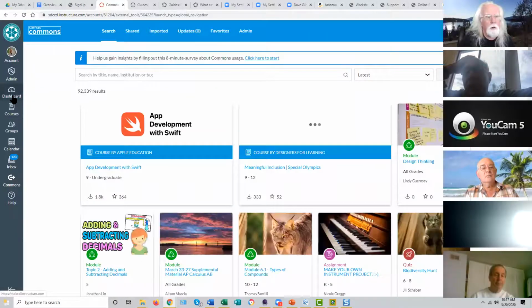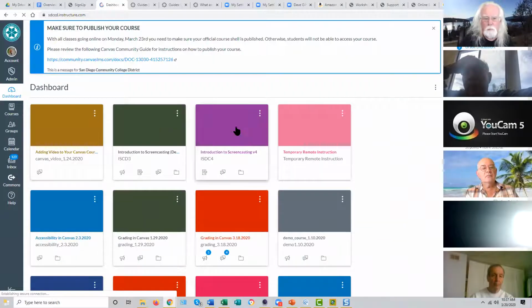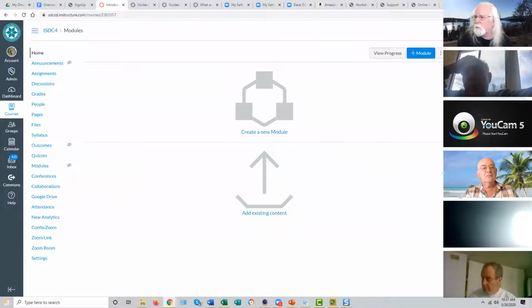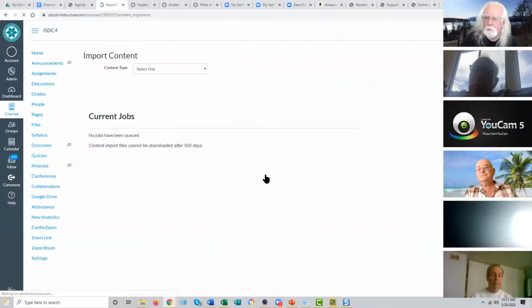So let's get back to that course. This is just a blank shell we're playing with right now. If a colleague has been good enough to share their Canvas shell with you, they can provide you with an import package file that you can load into your course by just clicking Add Existing Content.